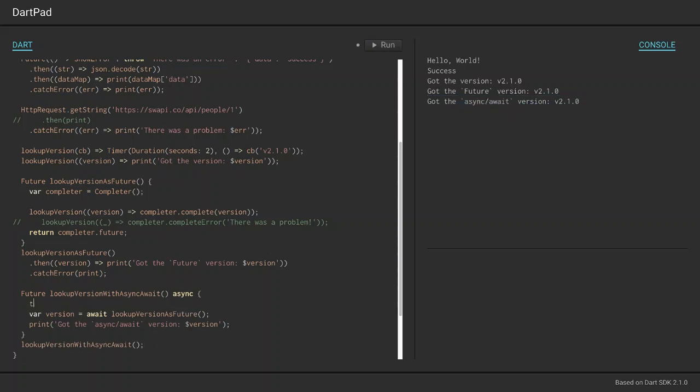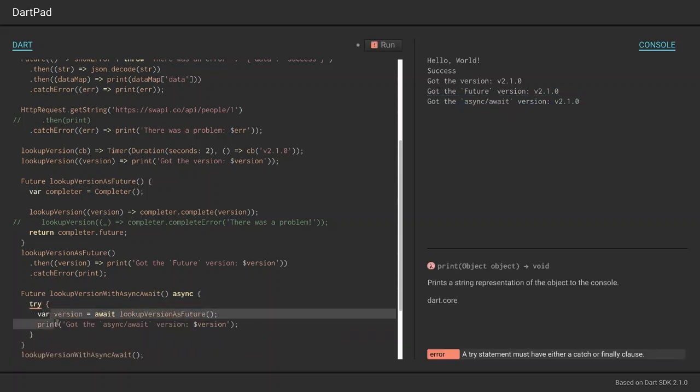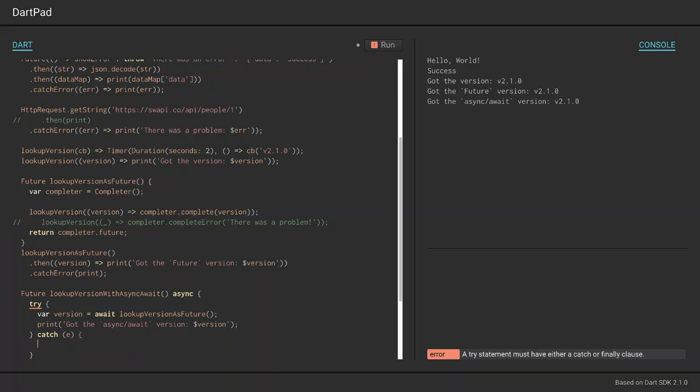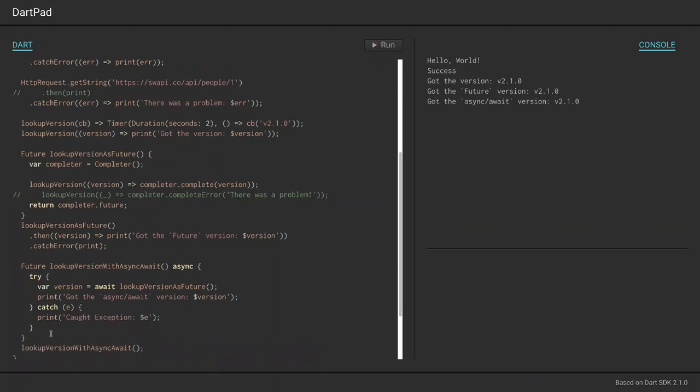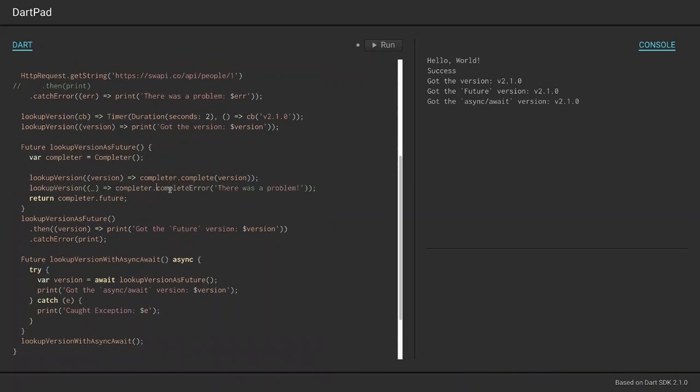To handle exceptions, wrap your await calls in a try-catch statement. Then modify lookup version as future to respond with an error. Let's run again. And let's pass this one more time. And this concludes the lesson.